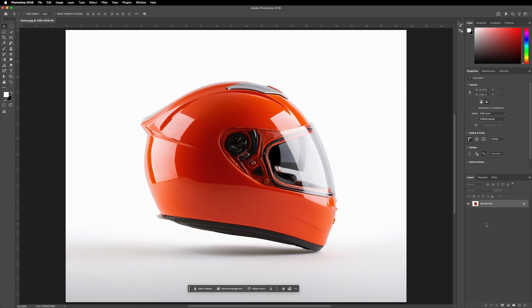Hey everyone, welcome. In this video, I'm going to show you how to use the new Rotate Object tool. Have you ever had an image and wished that it was facing a slightly different direction? Or maybe wanted to rotate it all the way around so you could see the back? Well, now you can, thanks to the new Rotate Object tool.